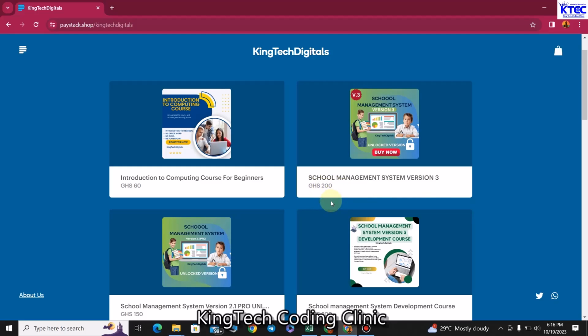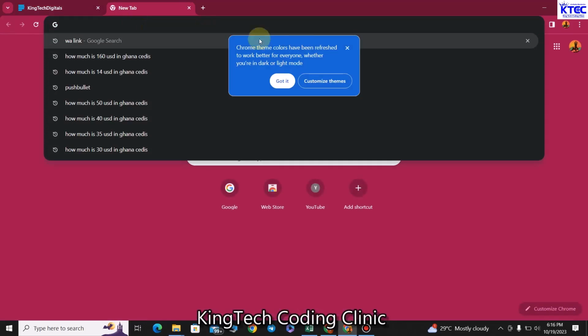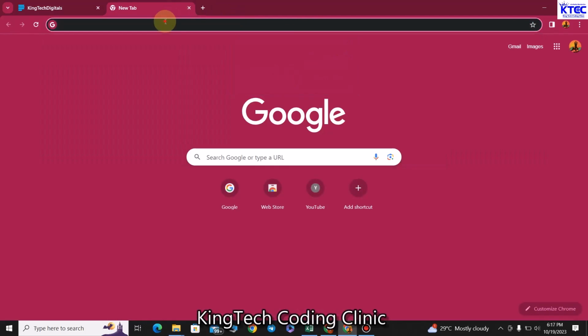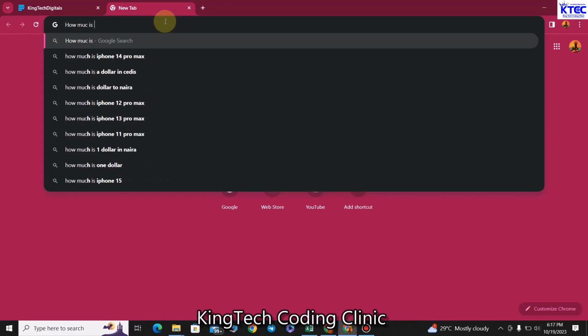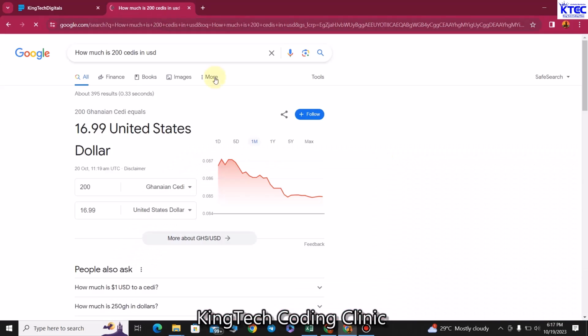Okay, you can just check. Probably if you want to convert this into USD, you can just search. A simple Google search will do the job for you. You can just ask, let's say, how much is 200 cedis in USD. Simple as that. So once you tap this, you'll be able to see that 200 Ghanaian cedis is equal to 16.99 United States dollars.